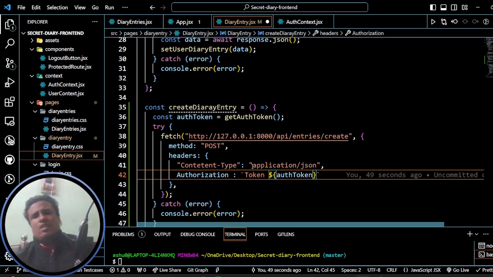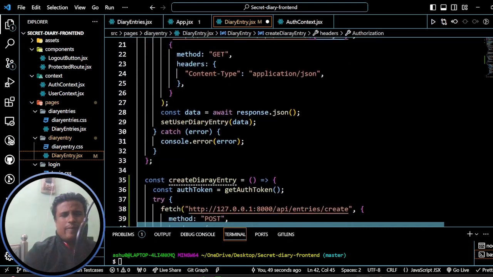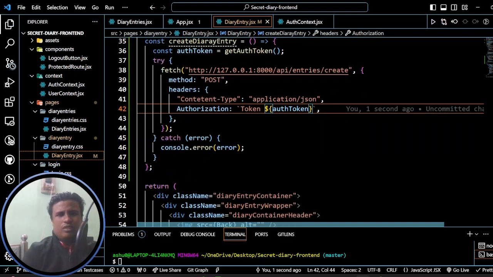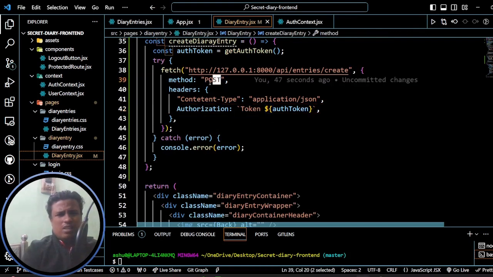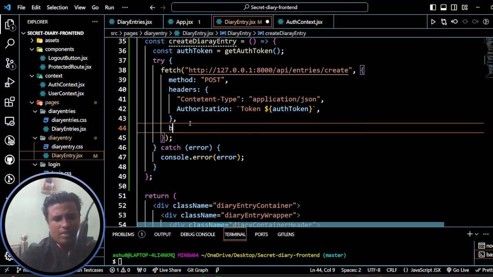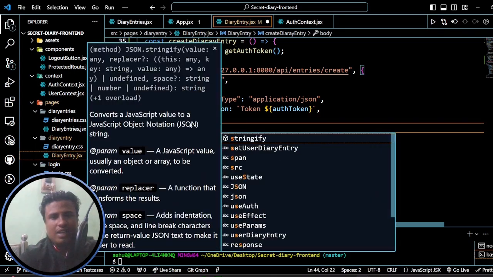I don't want to name it like this because it's similar to something else, but whatever, we are not importing anything here. Okay, let's see this. It should work. So we need to get the user data from here, and we pass the user. And we need to pass the new diary entry that we created. For that purpose, we need to pass the body also here. I guess body JSON.stringify.